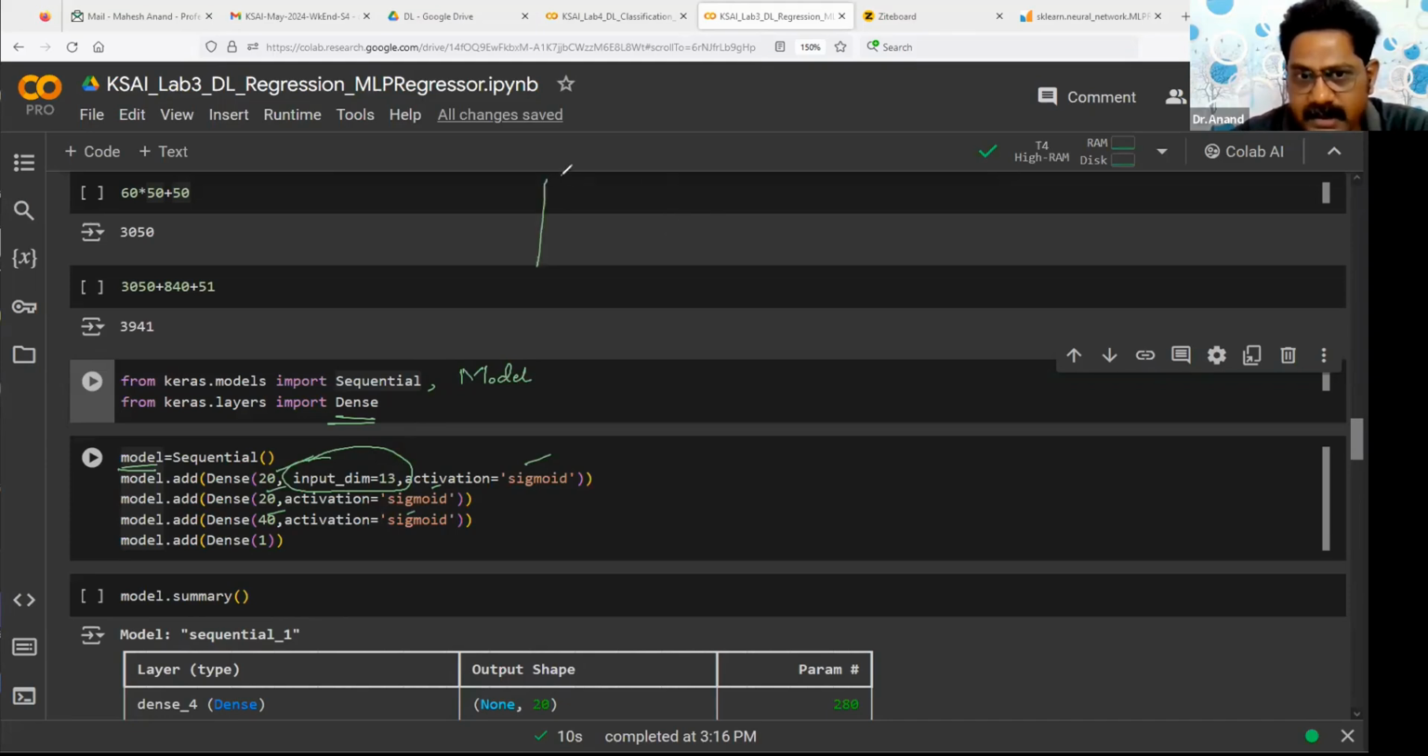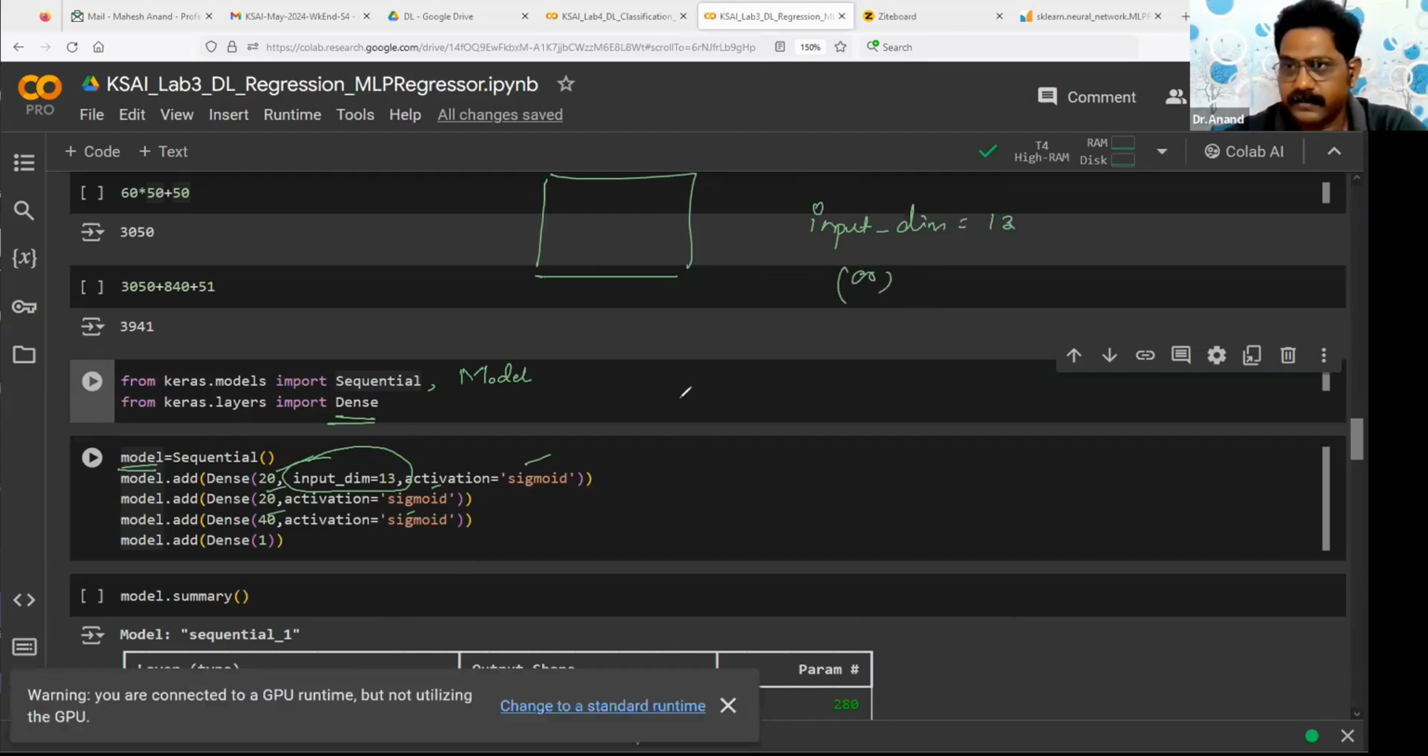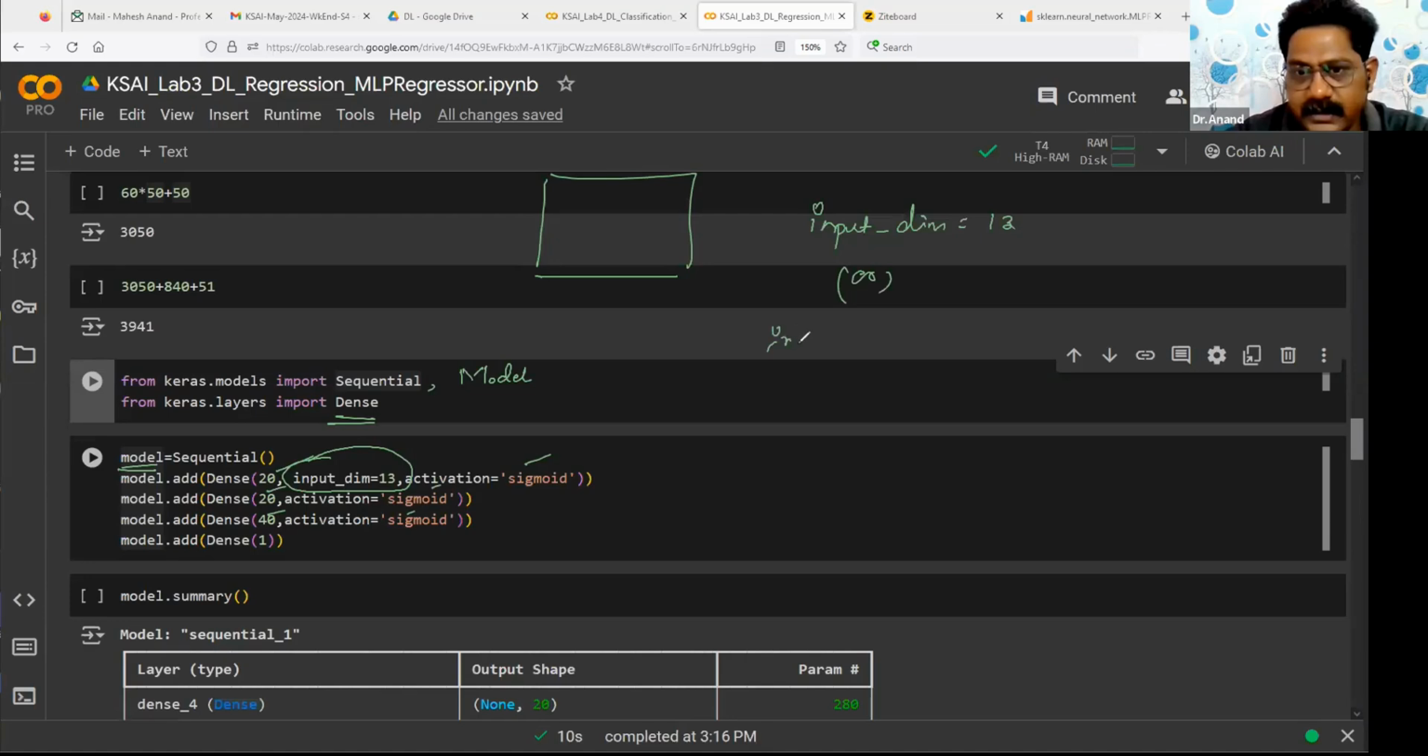For a tabular dataset, we are dealing with a tabular dataset, the variable I'm using here is input underscore dim. Since there are 13 features, you can directly pass it. I can also write an alternate for this, but this alternate is very common and popular for unstructured data like images. Instead of input dimension, we use input underscore shape.